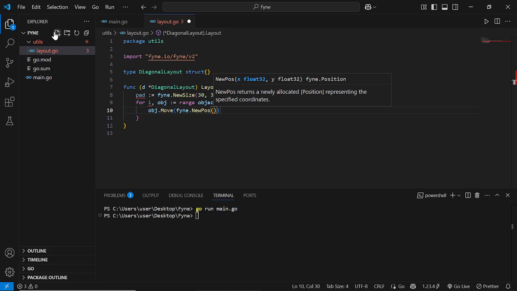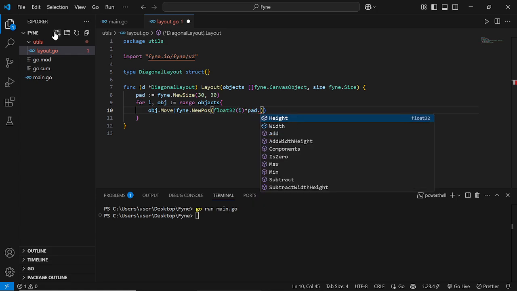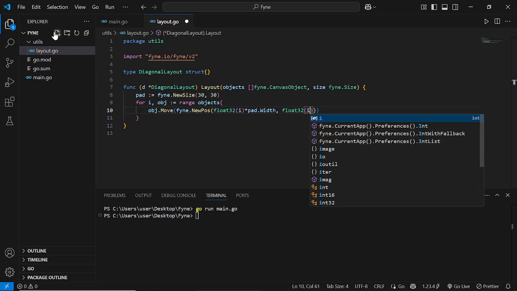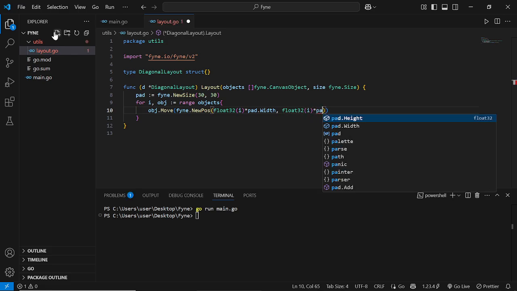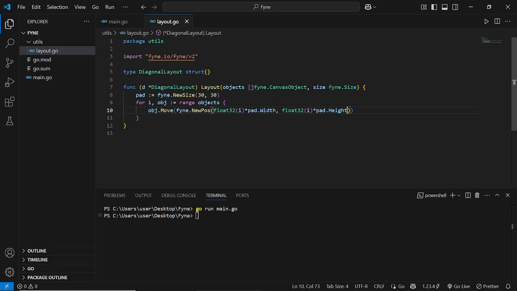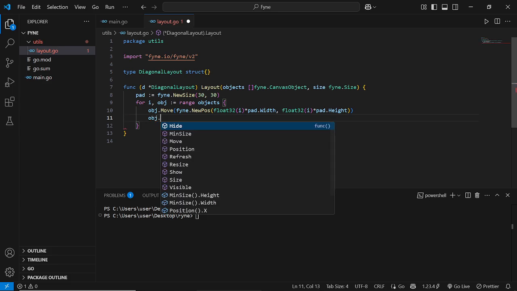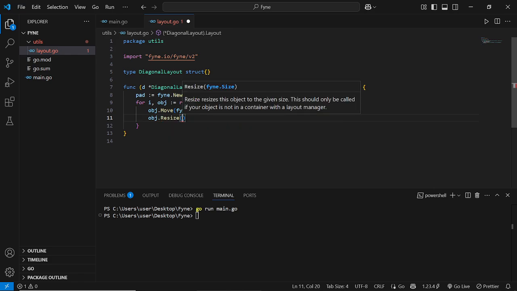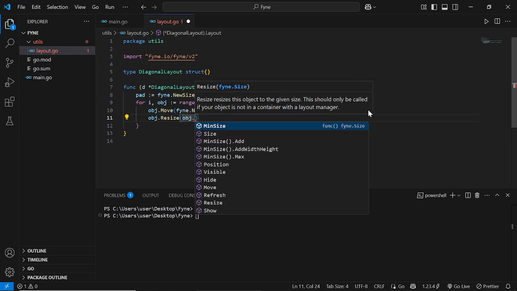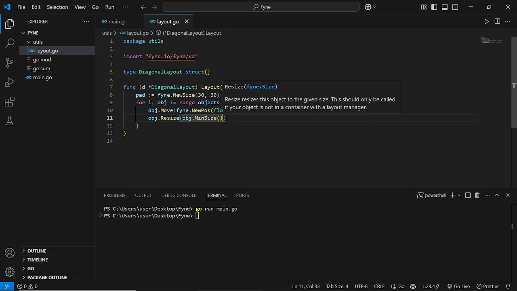In our case, the x is just going to be the item index multiplied by the padding width. So we're just going to define a float32(i), and then multiply it by pad.Width, because Fyne will start with the width and then the float32. Then you're going to multiply it by pad.Height. Then after moving it, we're going to resize it with object.Resize, to the MinSize, object.MinSize. Then we have defined our layout.